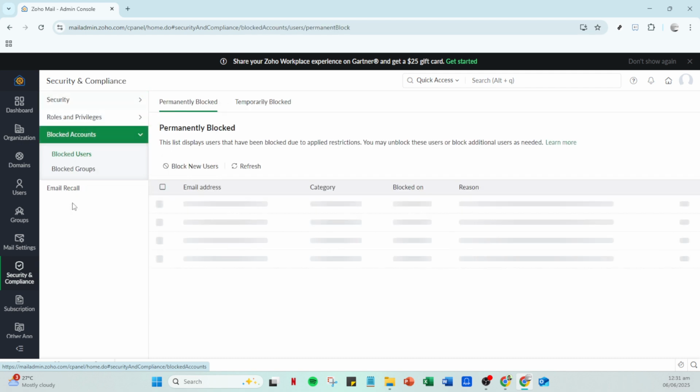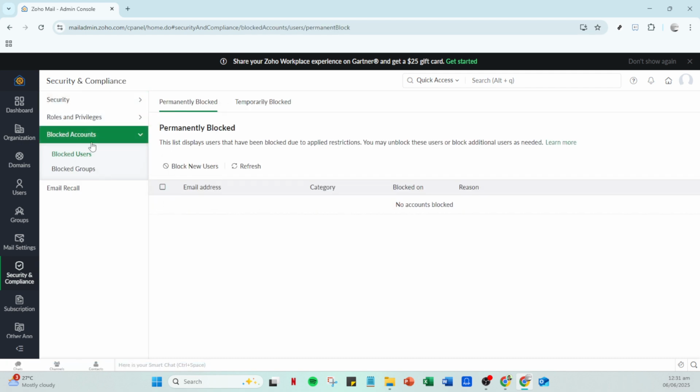Now, within the security and compliance section, you'll see an option titled Blocked Accounts. Click on it. This will bring up a list of all the accounts that have been blocked for some reason or another. Typically, accounts can get blocked due to security reasons or policy breaches, so you'll want to review this list carefully to ensure that you are unblocking the right account.